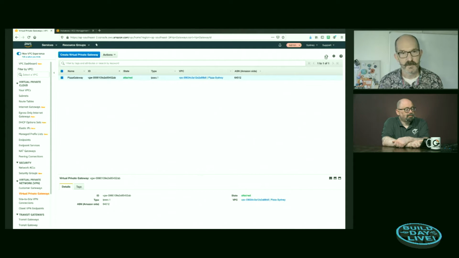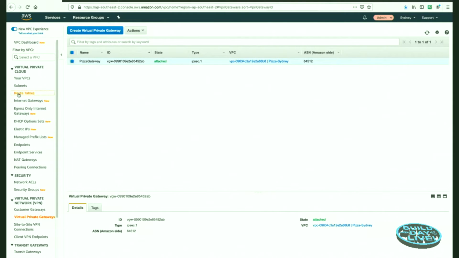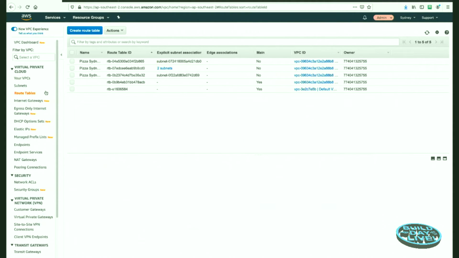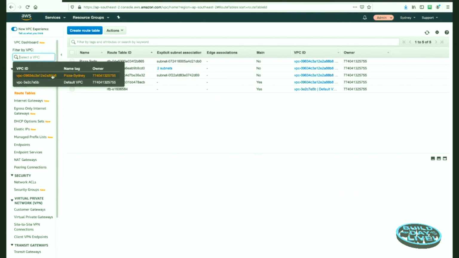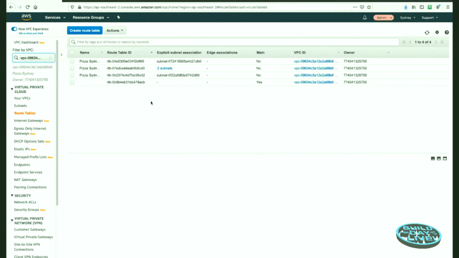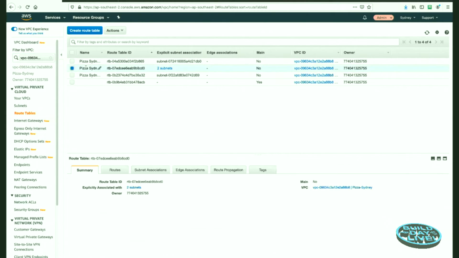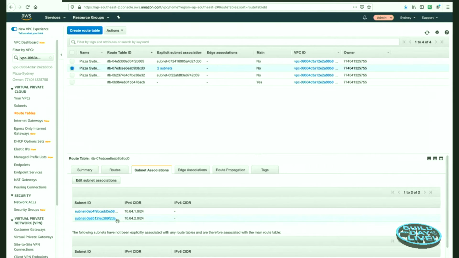Now, before any network traffic is going to go across this pizza gateway, we need to change the route tables on our VPC. Okay. So let's take a look at the route tables. I have 3 route tables on my VPC called pizza. Let's simplify this view and limit things to just showing us the Pizza Sydney VPC, so we don't need to see the default one. So I've got 3 route tables that are actually in use. Let's take a look at this one. This is the route table for the public side, and this is attached to the 2 public side subnets.